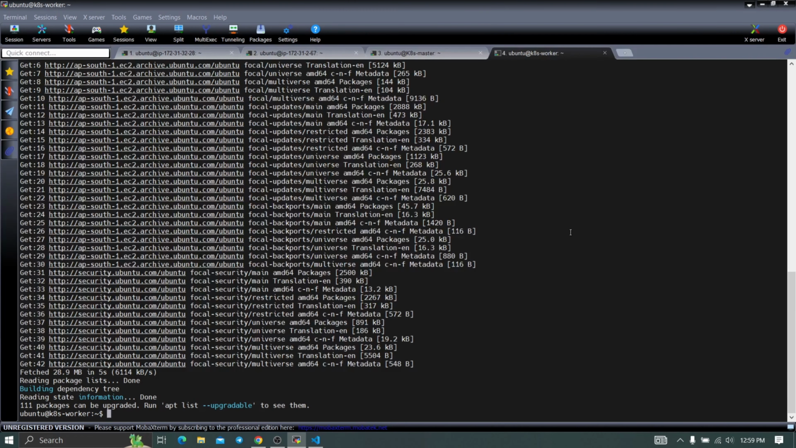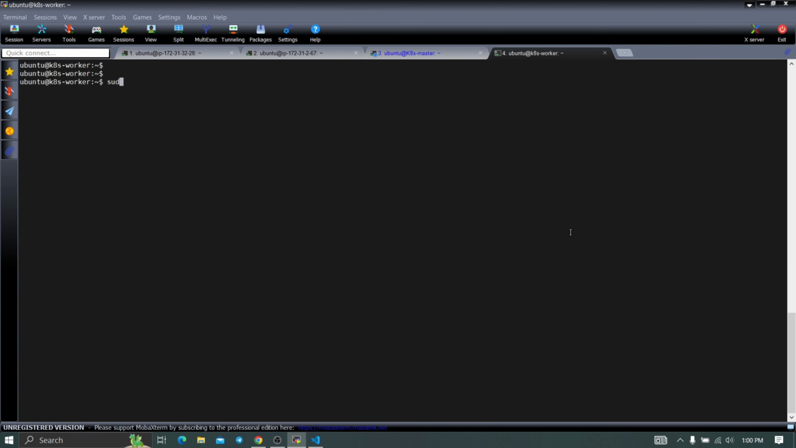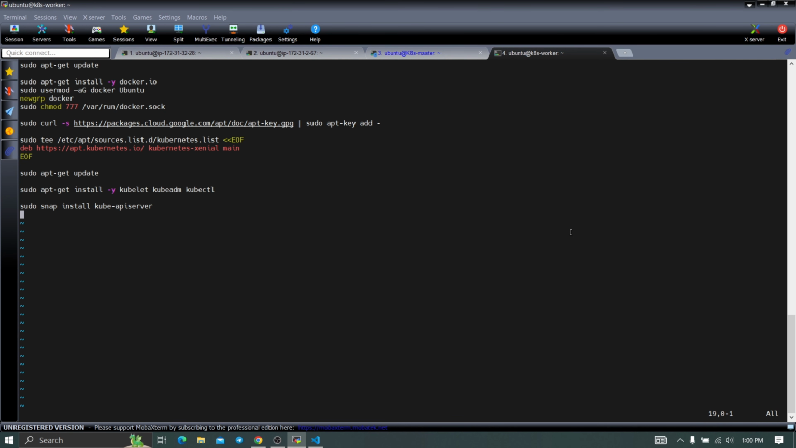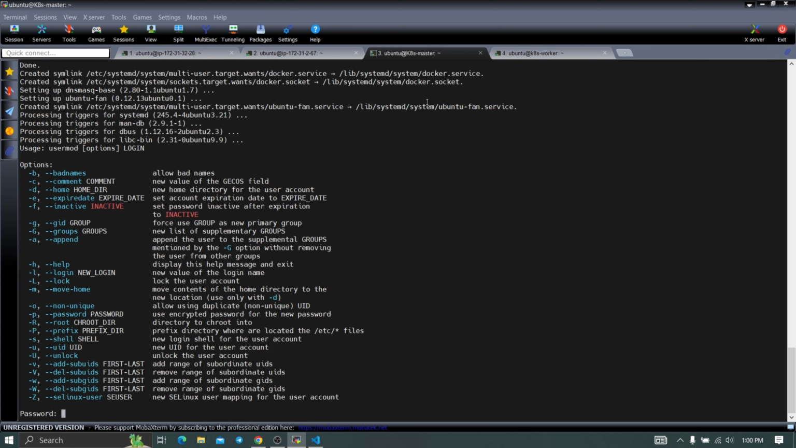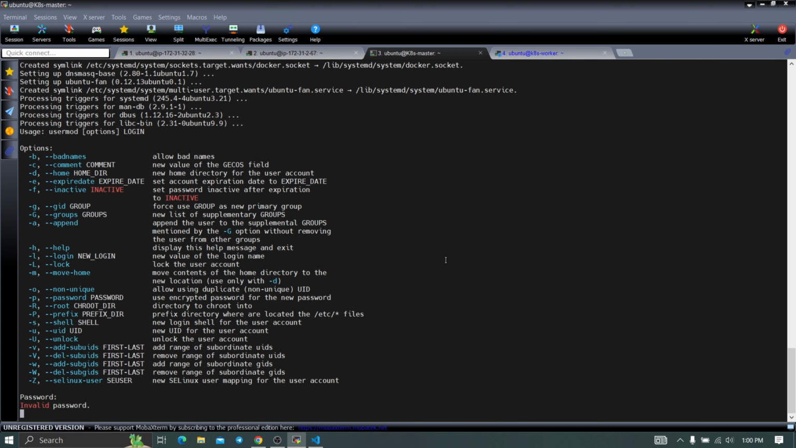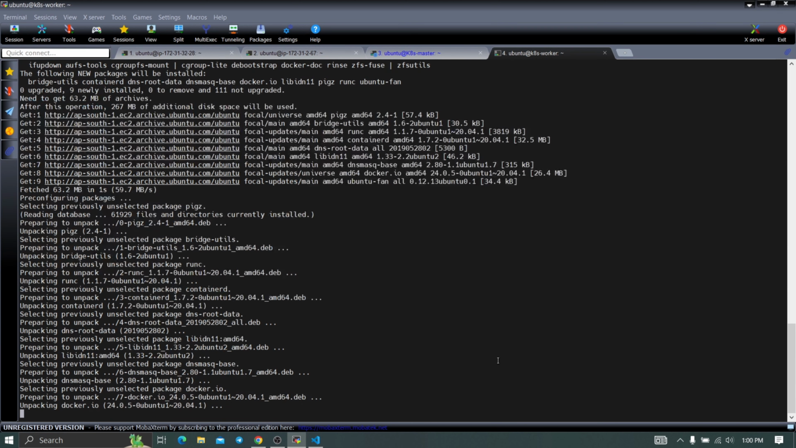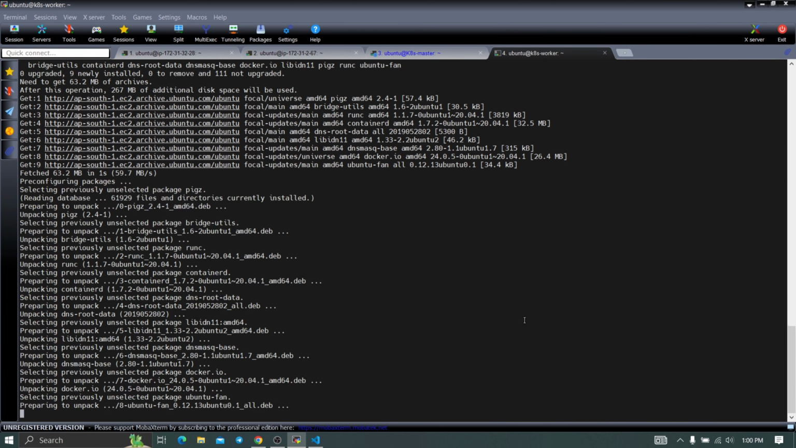So let's go to the worker also. Clear the screen and create the shell script: sudo vi cube.sh and paste all the commands. So it will install Docker and everything, kubectl, kubeadm, on both master and worker. Escape, shift colon wq, and provide the executable permission sudo chmod 777 cube.sh, then sh cube.sh, enter. So it will ask for the password here. Just click on enter. It will install kubeadm, kubectl and everything on your system in one go only.